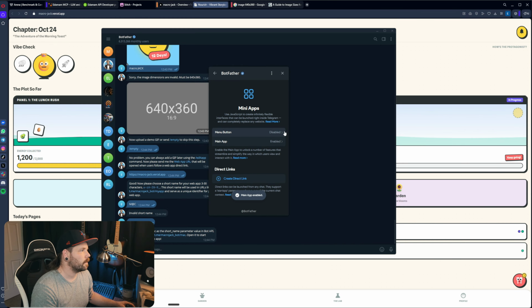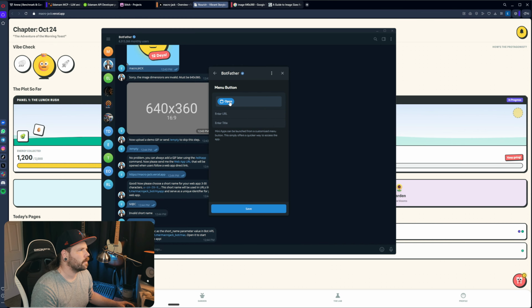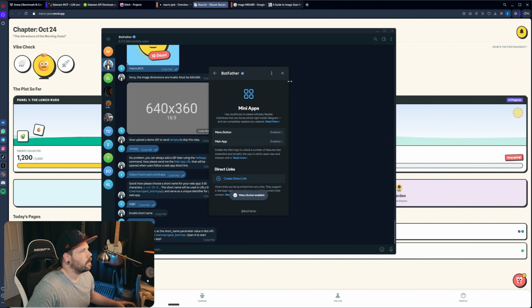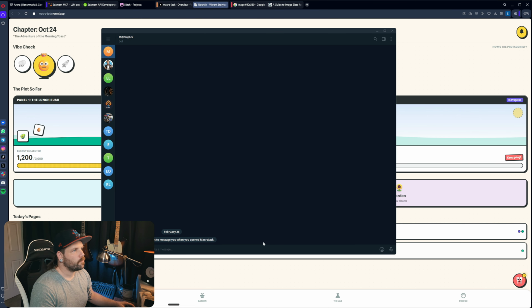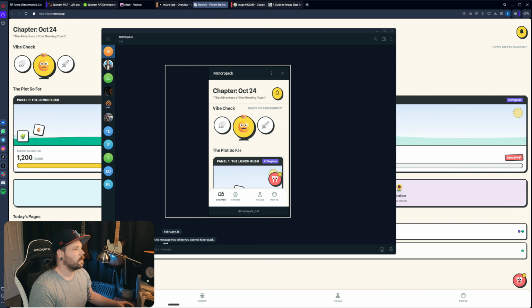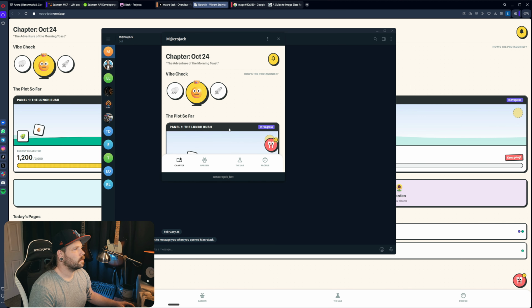Then we'll go menu button. Enable. Open, enter URL, and we'll go macro baby, whatever. Save. Excellent. So now if you go over to MacroJack, the menu button's right here. It'll just open up. And you've got your app right there.